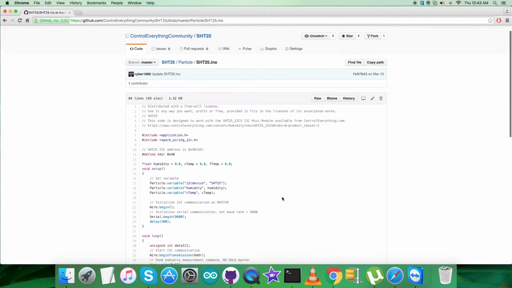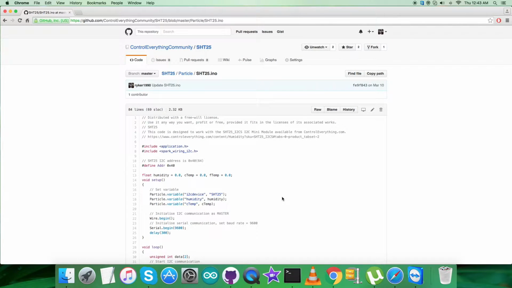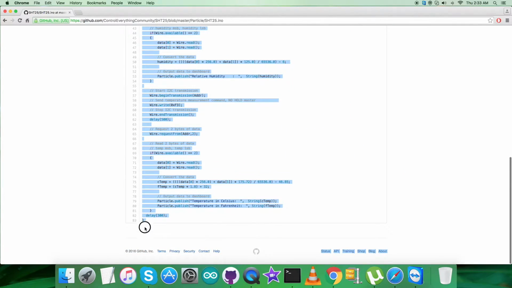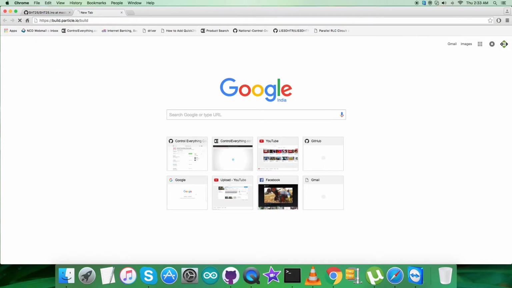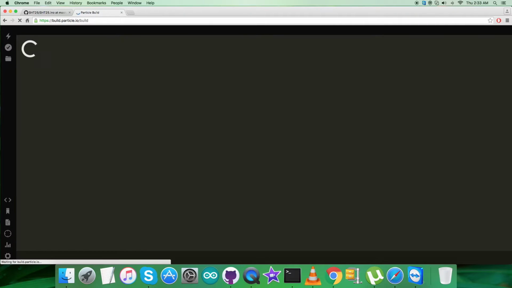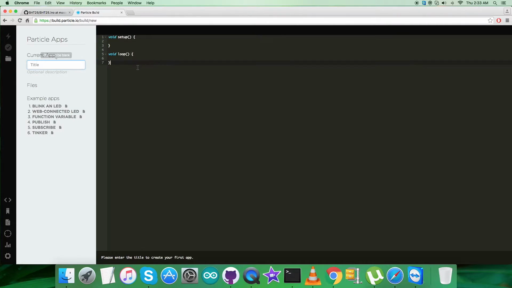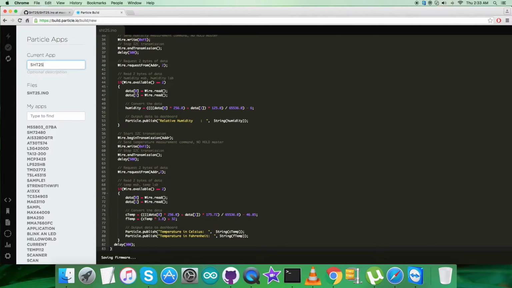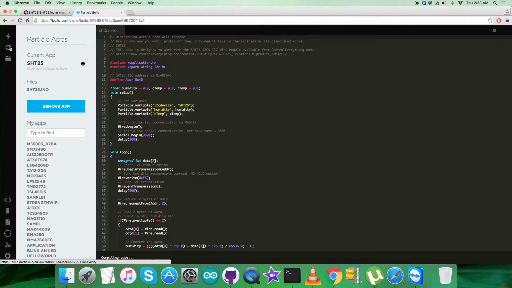Now we have to see the practicality of this code along with the sensor and the particle photon. Now let's have a look over that also. Let's have a look over the working environment, and for that the first step is to copy this entire code of the particle, and now here open up the build terminal as we have discussed earlier. In this build terminal, what we have to do is to paste this entire code. Now paste the entire code here, save it as SHT25, then verify and compile the code. As you can see on my screen, it's done.